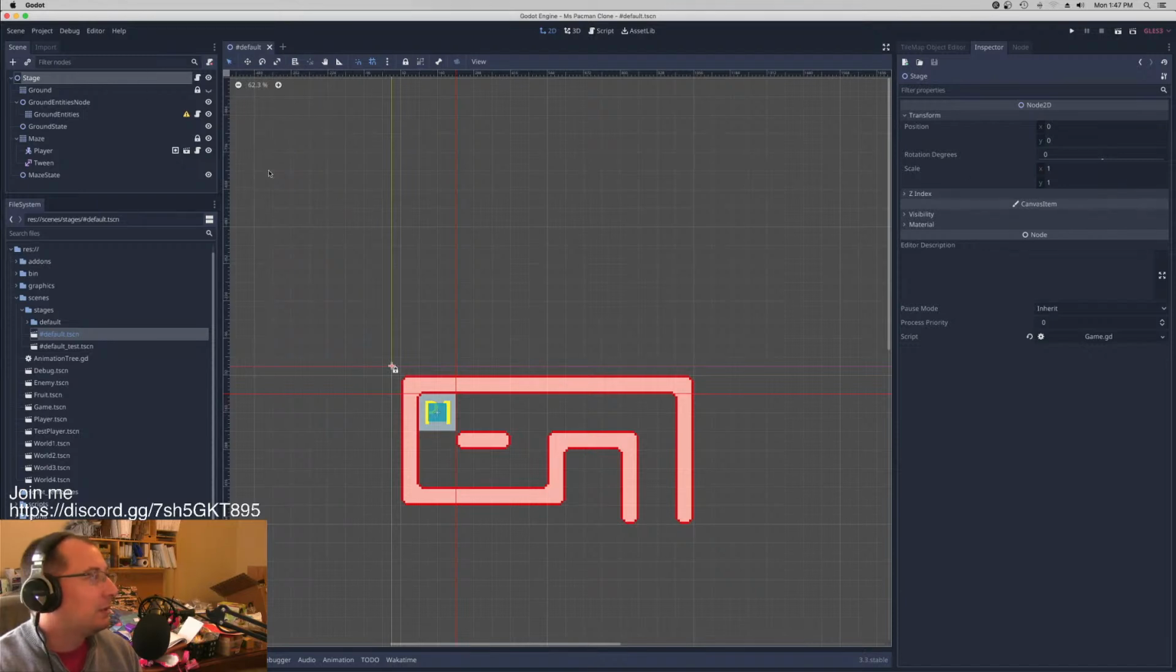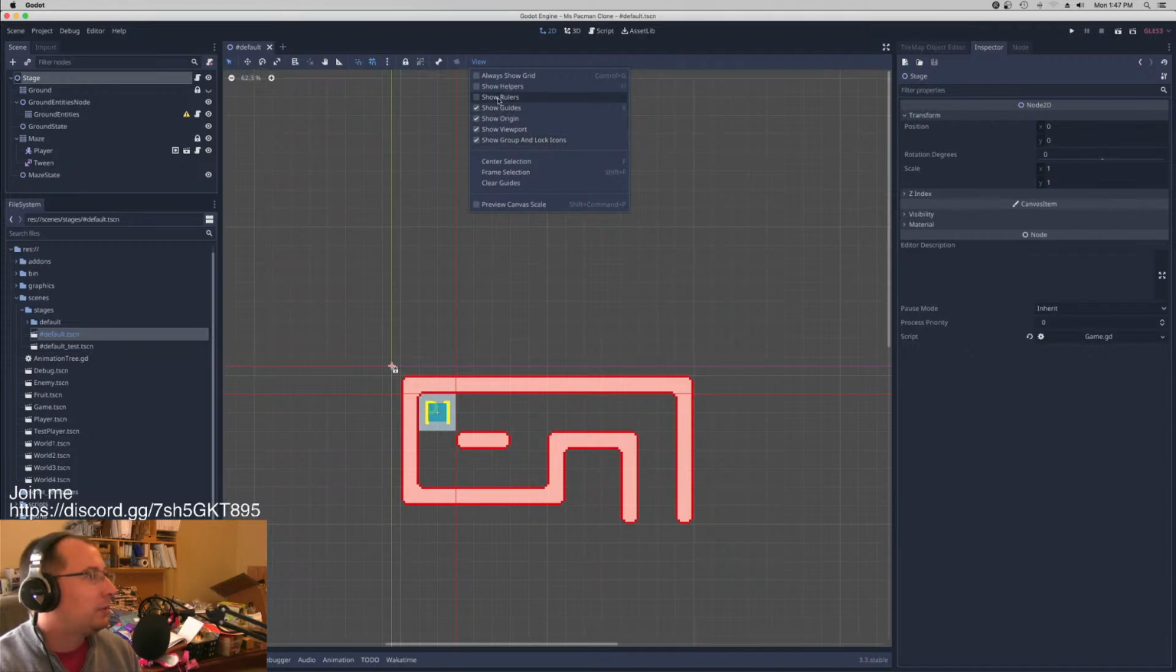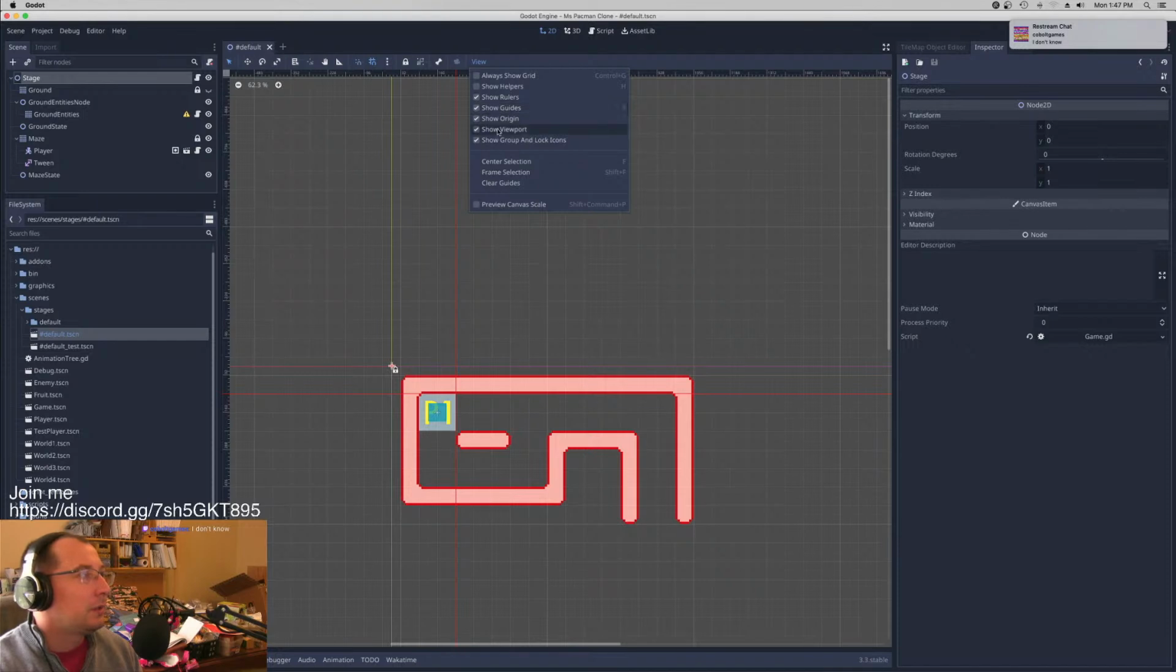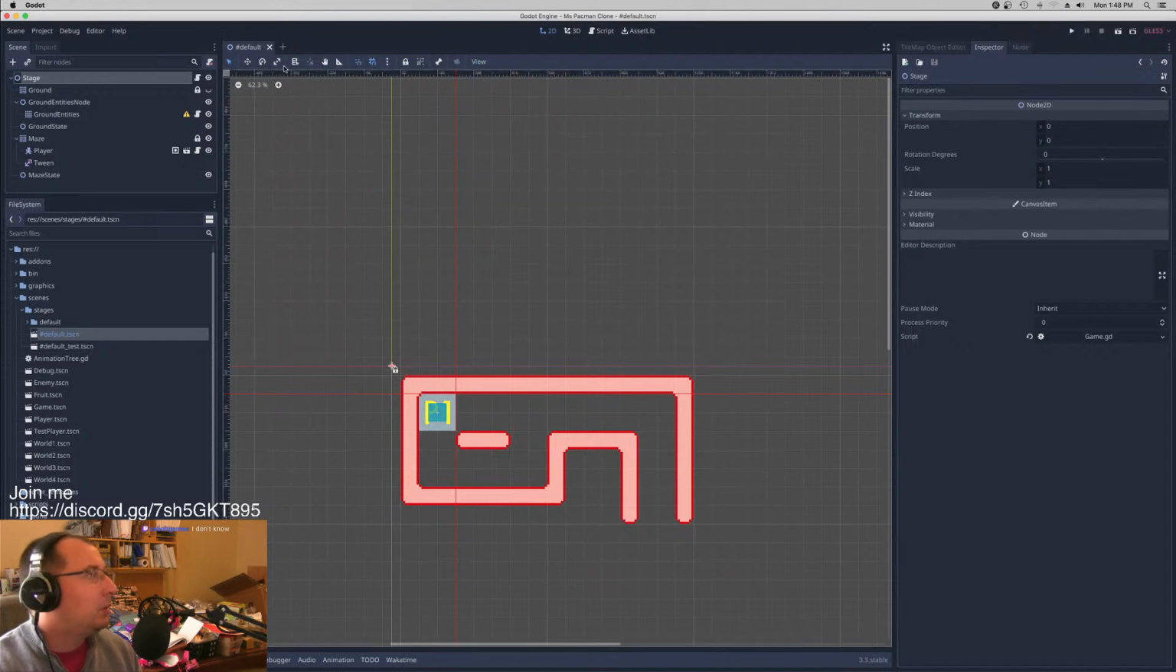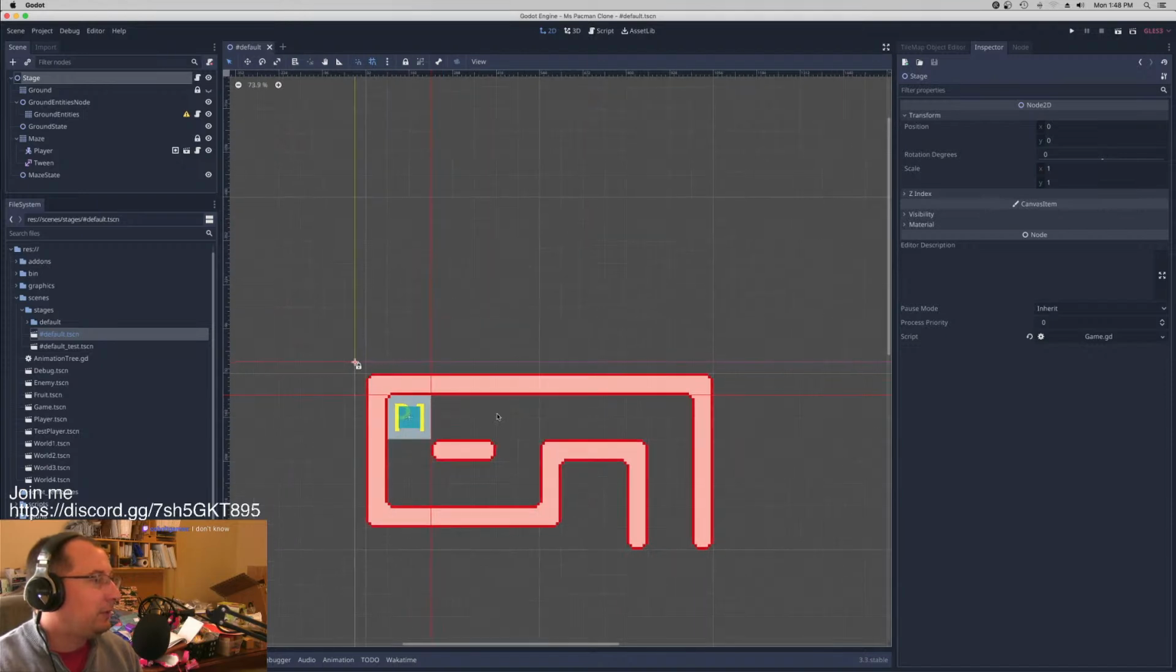Okay, let's try show rulers, show guides. No, it's not that. Show origin. It's not that. Viewport. No. Group and lock icons. Rulers, guides. Okay, whatever. We're just going to leave that alone.